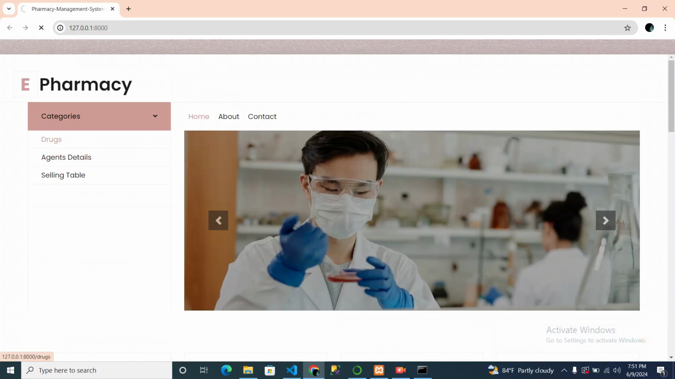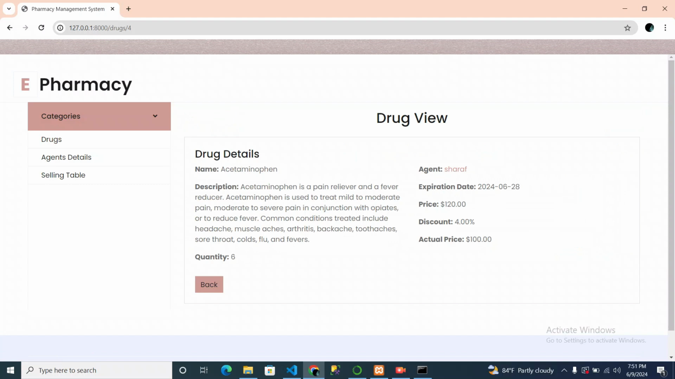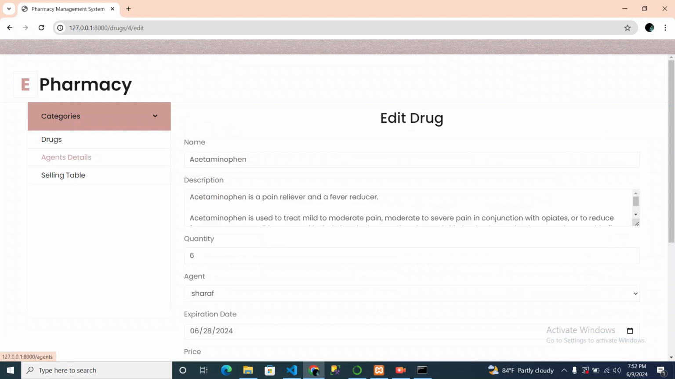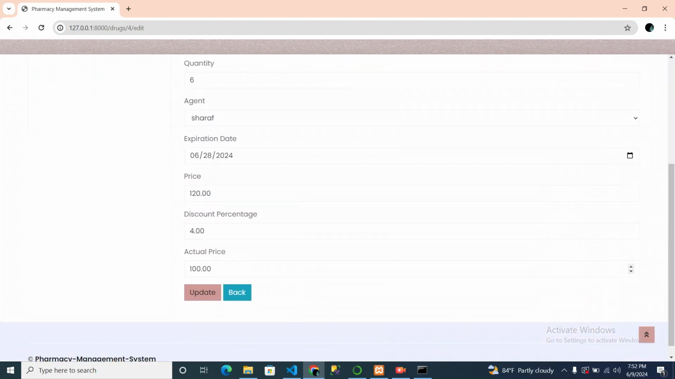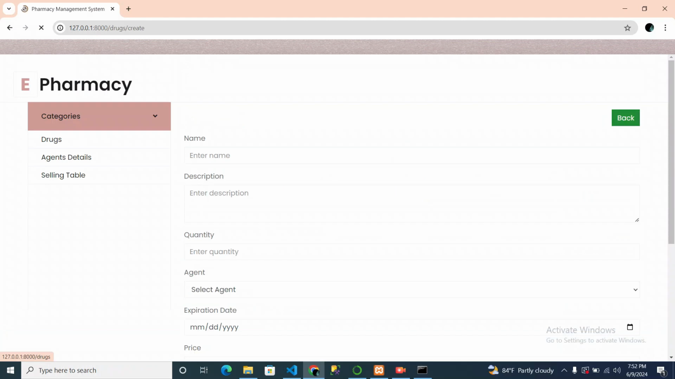First up, when you click on the drug button, it takes you to the drugs page. Here, you can manage your drug inventory with a fully functional CRUD interface. You can create new drugs, update existing ones, delete them, and of course, view all the details. Let's try adding a new drug. See how easy that was? Now, on to the next feature.